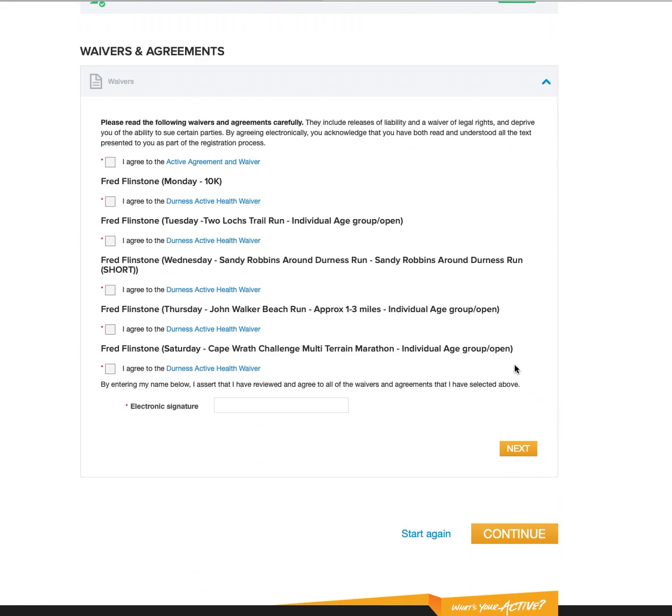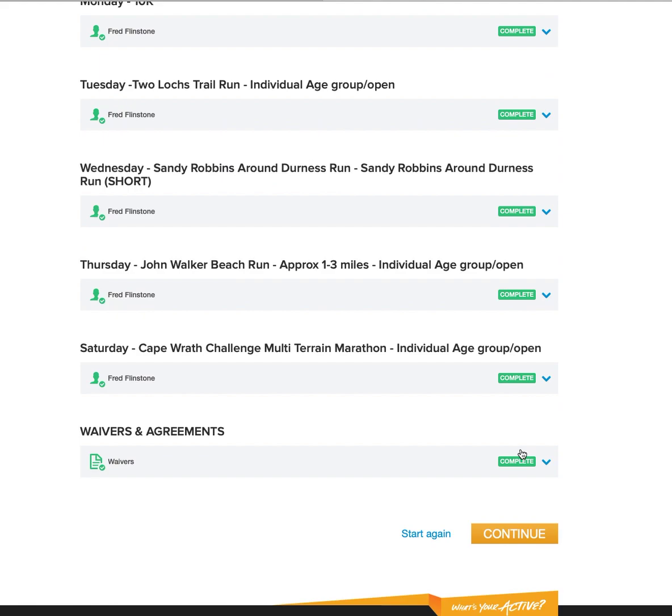Okay, lots of waivers to read and check off. Some of them for Active Network, for the service that they provide, and some of them for Dernis Active Health, which is the charity which organises the Cape Wrath Challenge. So I've read all of those and I agree to them all, so I'm going to check all those boxes. So you'll see there's a different one for each of the days, and I'm going to give it a signature. That can be any free text in there, by the way. It can be your initials or your name or some free text. Okay, and we click continue.